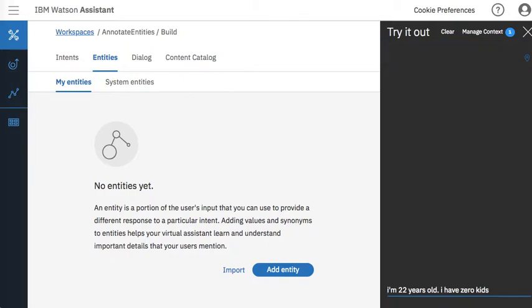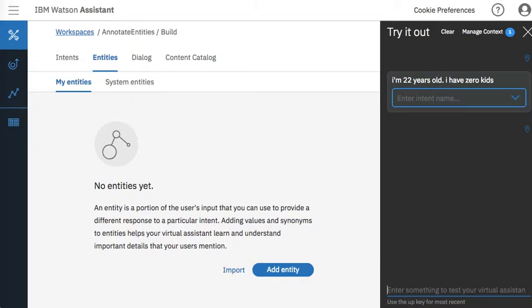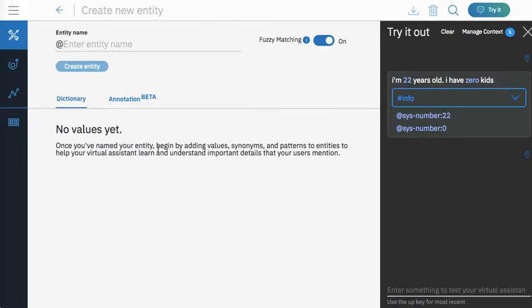If I enter something like this, because the system entity has been enabled, it will capture both of these as numbers. But in reality, what I want is to be able to capture this 22 as the age and 0 as the number of kids, right? So let me show you how we can do that without doing any patterns, without doing any complicated annotation outside the assistant space. So let me add a couple of entities.